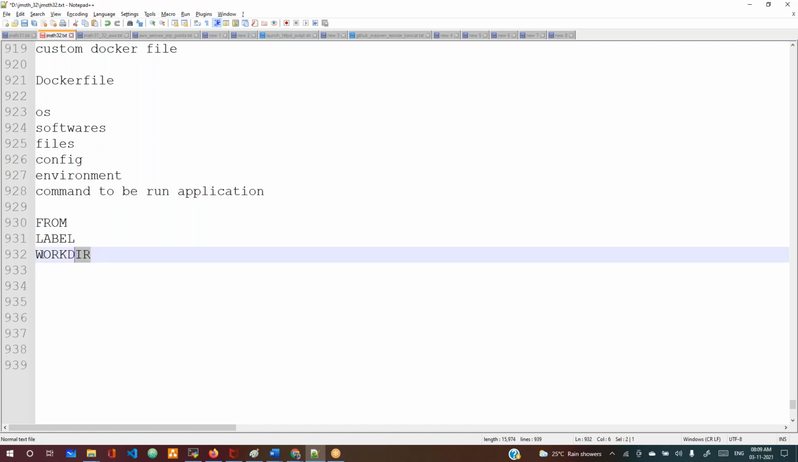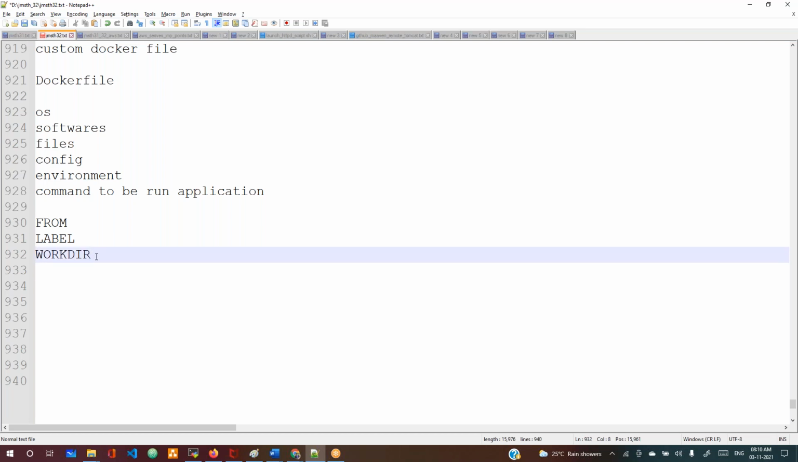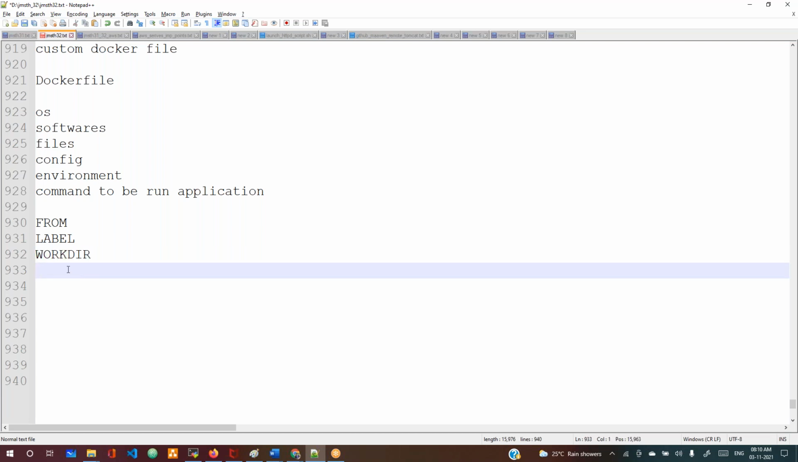If the directory is there, it will go. If it is not there, it will create it and go. It's a kind of making a directory, but mkdir won't go inside, whereas working directory will create the directory and go inside it. Internally it's like two commands at a time, mkdir and cd command, and working directory is the same.